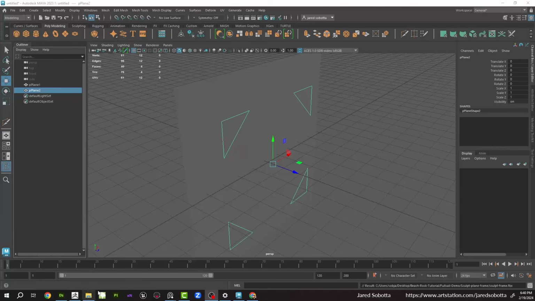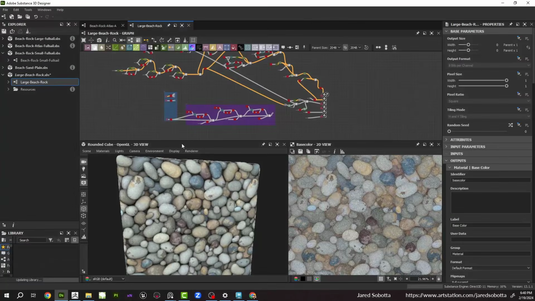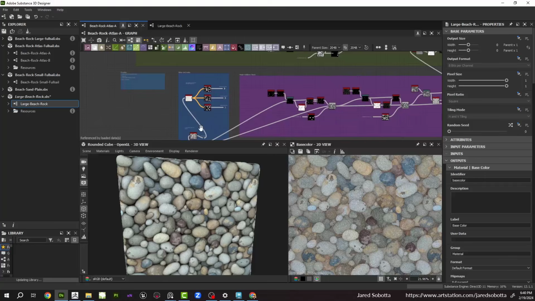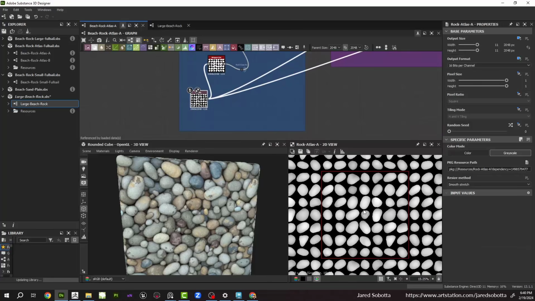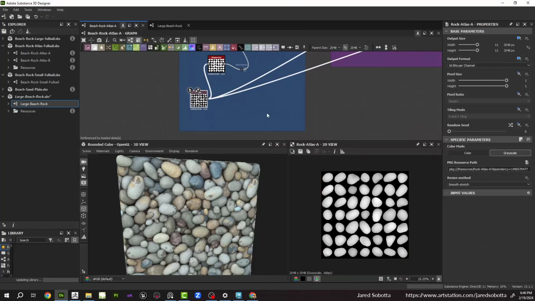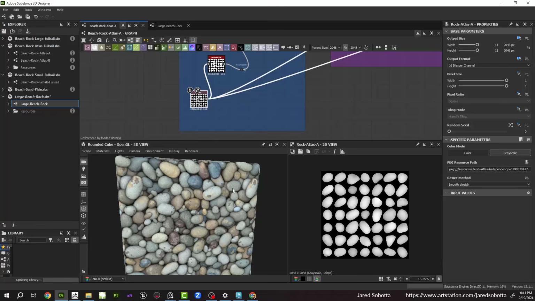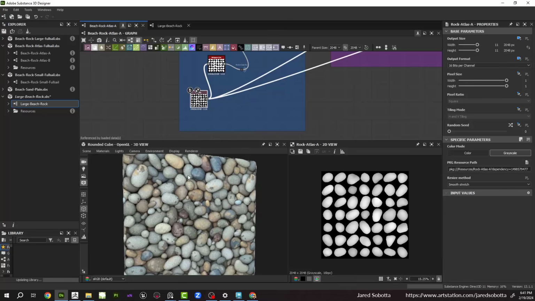So let's jump back into Substance, and we're going to really quickly open up our Rock Atlas. We're basically going to take that height map that we have here, the one we just baked out, and we're going to just plug it right into the graph we just made for this beach rock. So let's go ahead and copy and paste that over. So I have this beach rock already open.